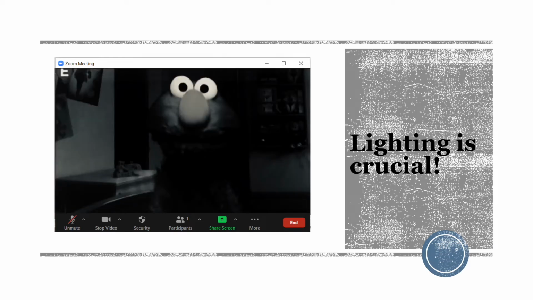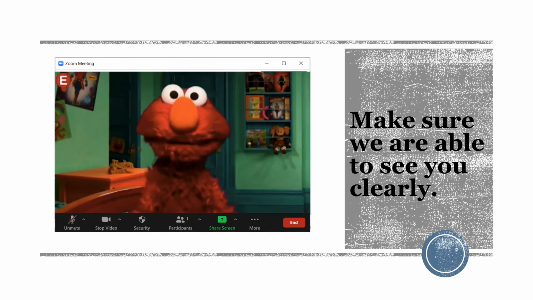Something that you need to be very mindful of is that lighting is crucial. We need to make sure that we are able to see you. In this picture, Elmo looks like he's in the witness protection program, but he's not. So it's important that he turns on his light. We need to be able to see you clearly to see if you have any questions. In this one, we can clearly see that Elmo is confused.